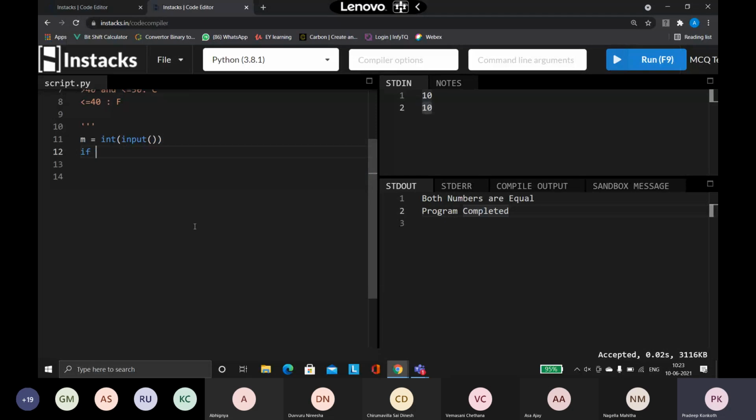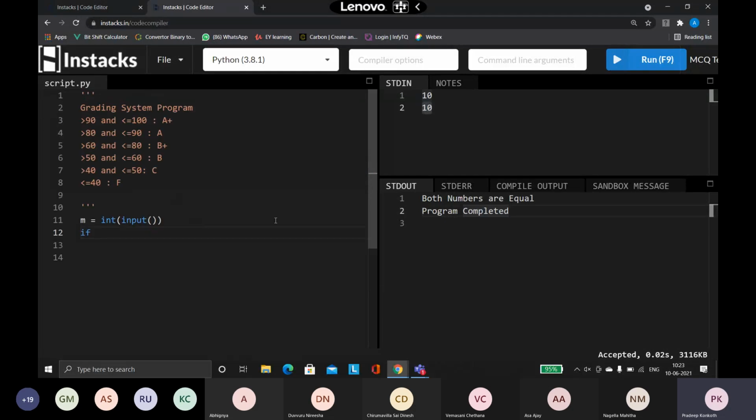I'm saying if, what is the first condition? If the mark that you have got is between 90 and 100. And where is that getting stored? I'm going to store the mark I have got in M, and I am going to do the comparison with that. So I am saying if M is greater than 90 and if M is less than or equal to 100. That is my condition.